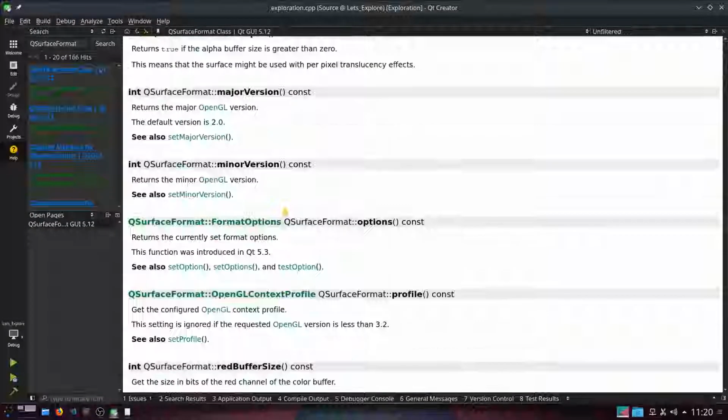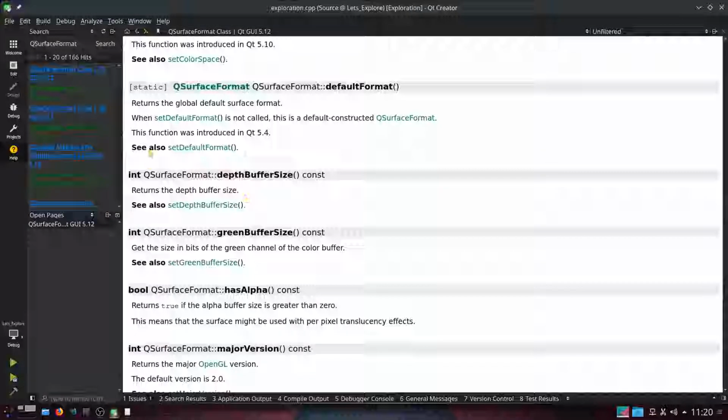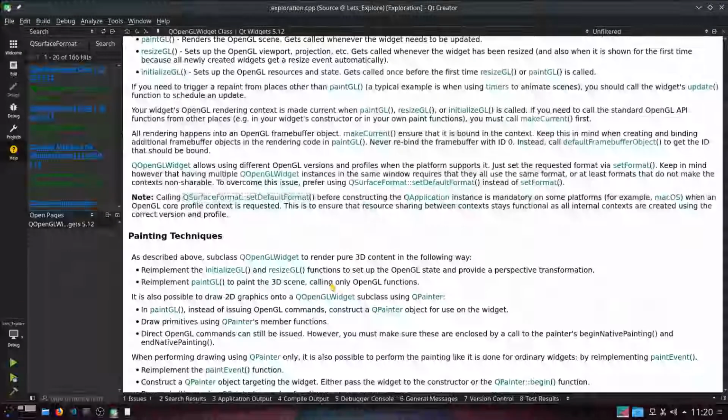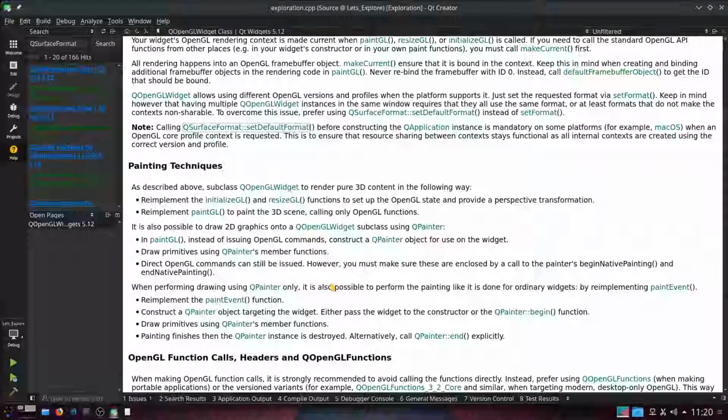Oh God, there's tons of this, isn't there? Yeah, here we are, we're back. Mac OS, we've done that. Painting techniques. Here we go. Painting techniques, we're going to be using PaintGL.